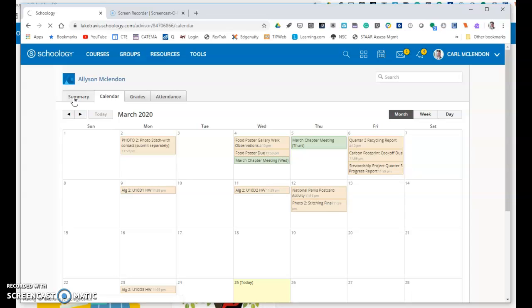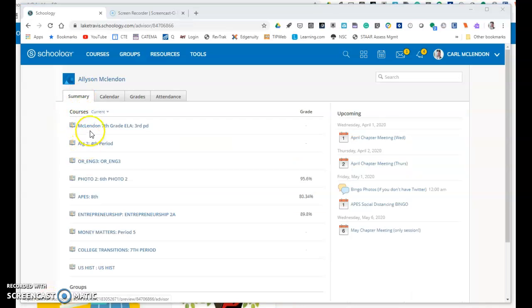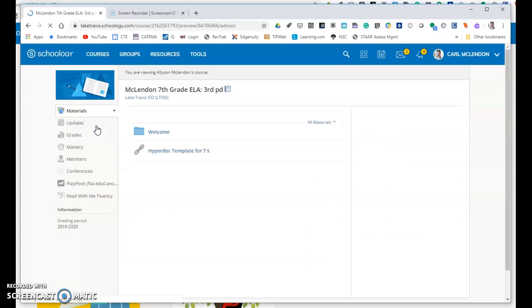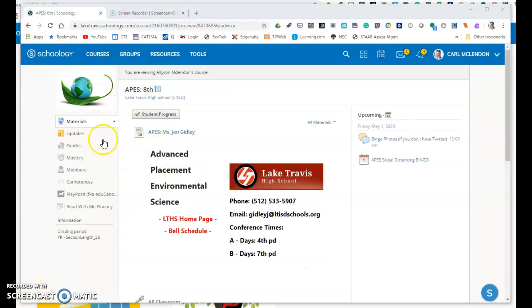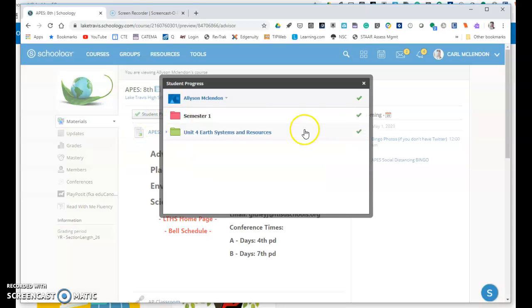If I go back to my summary, okay, so I'm back in my summary, so I can go inside of any of her classes and take a look at what's going on in that class. When I'm inside that class, some of them will be using student progress, so if I click on that, I can see she's actually been doing what she's supposed to.